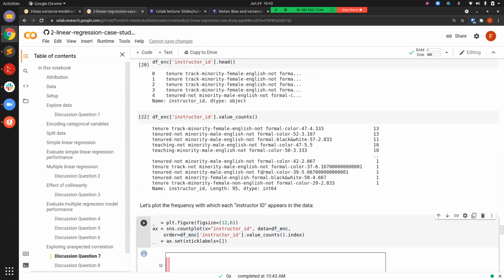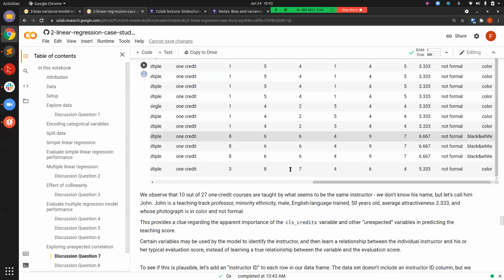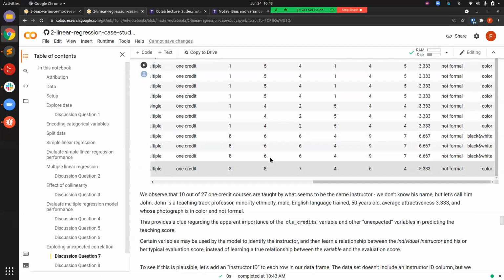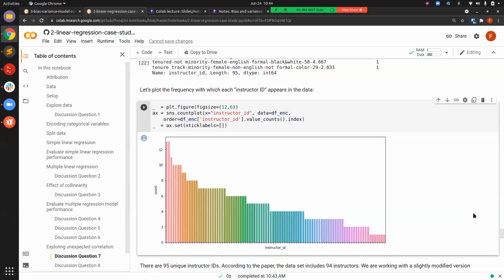Let's see if this situation here, where one teacher teaches many courses, is kind of unusual or if it's a norm. So we're going to plot the frequency with which each instructor ID appears in the data. On the far side here, we see there are some instructors that teach as many as 13 of the rows in the data. And we have, let's say, a handful of instructors that only teach once. And most of the instructors are represented more than once in the data.